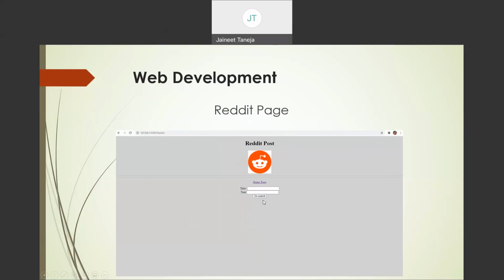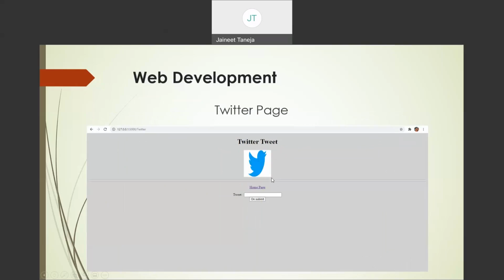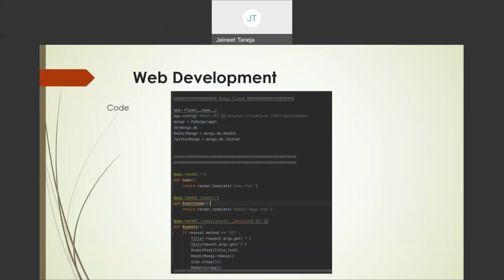This is the Reddit page where we can put the title and text, and on submit it will redirect to the home page and the post can be shown in Reddit. Similarly for Twitter, we have only the tweet option, and on submit it also redirects to the home page, and the corresponding effect can be shown on the Twitter page. So this is the code for the web development. I will take you to the demo of the code.